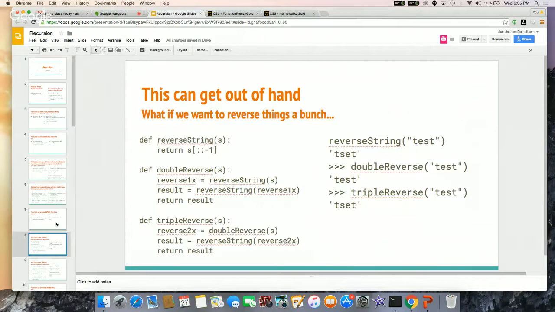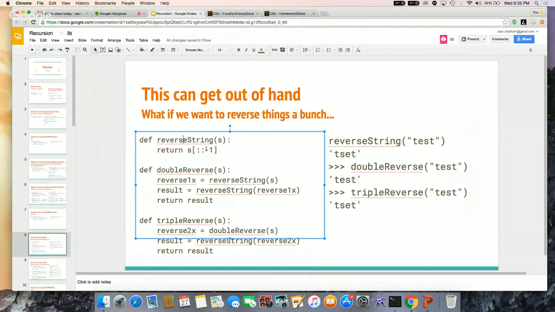We can do this a lot. We can basically have a whole stack of functions. So we had this reverse string function this time and last time. Then we also made this double reverse function, which, go ahead and open up Python real quick.